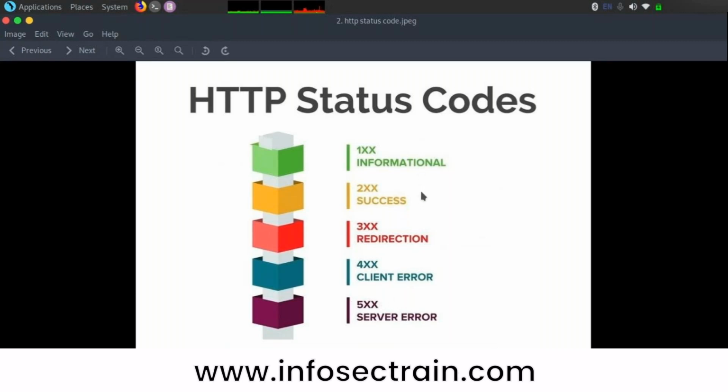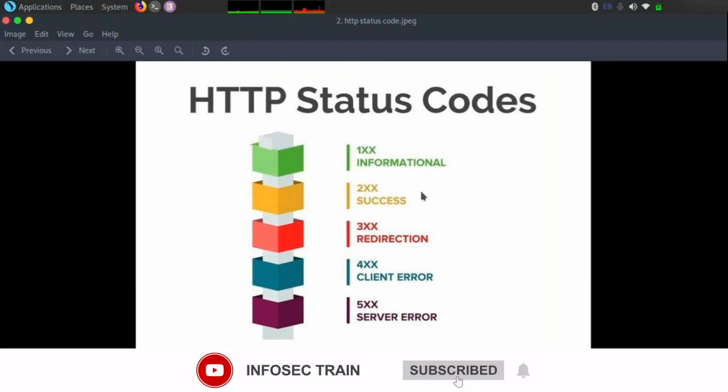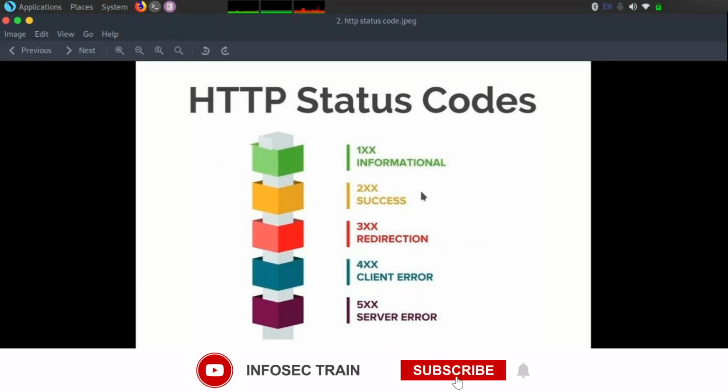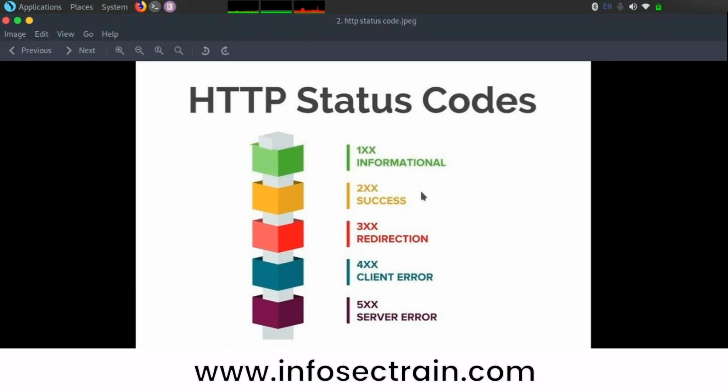And the next one is the 200 based status code. These 200 based status codes are success status codes. If we get any status code in the 200 series, that is success, which means we sent a request to the application and we received the response from the application also. At that time we get the 200 based status code. And 300 based status codes are generally used for redirection.